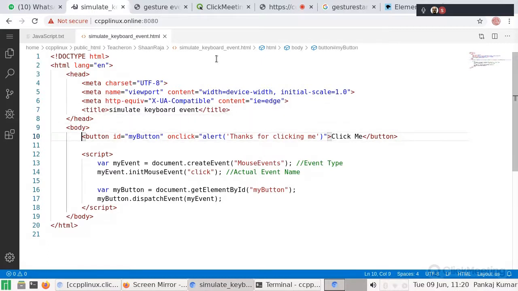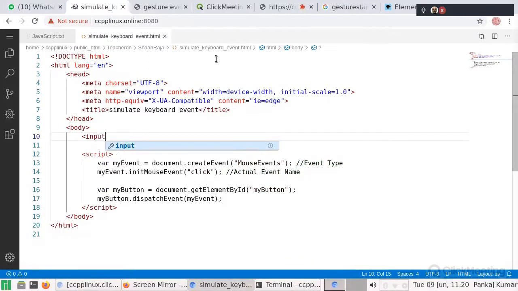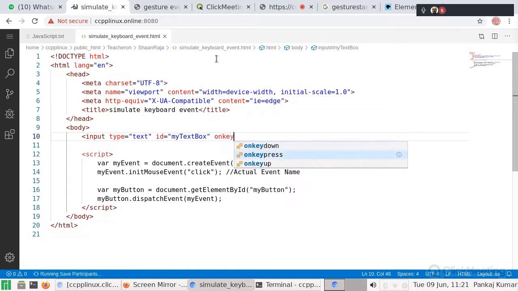So here we have to define a text box. Input type equal to text. And suppose its ID is equal to my text box. And suppose here there is an event, on key press equal to alert.